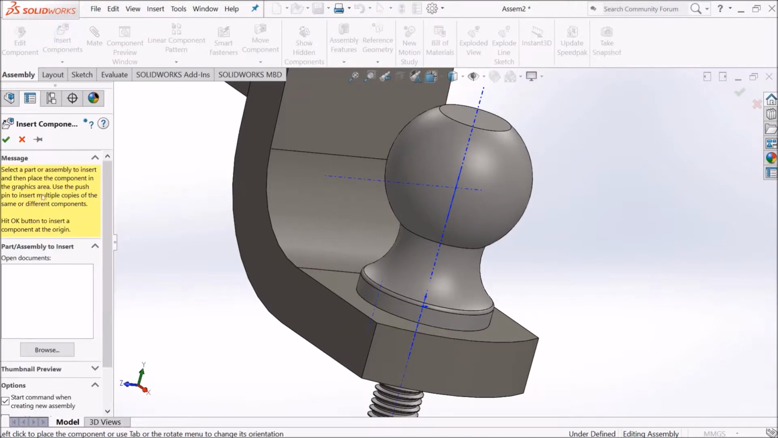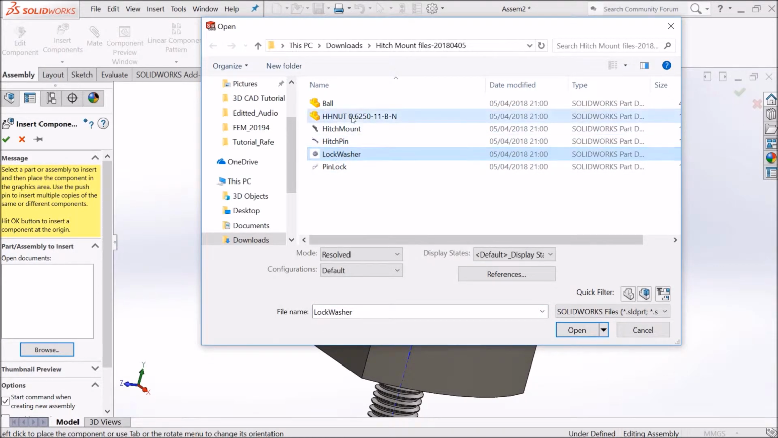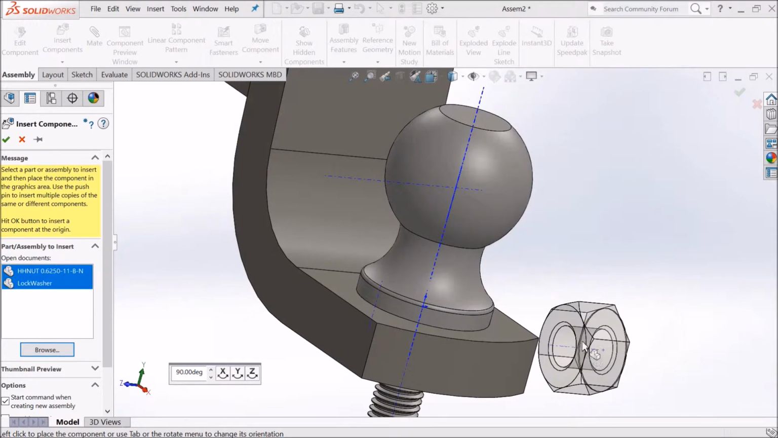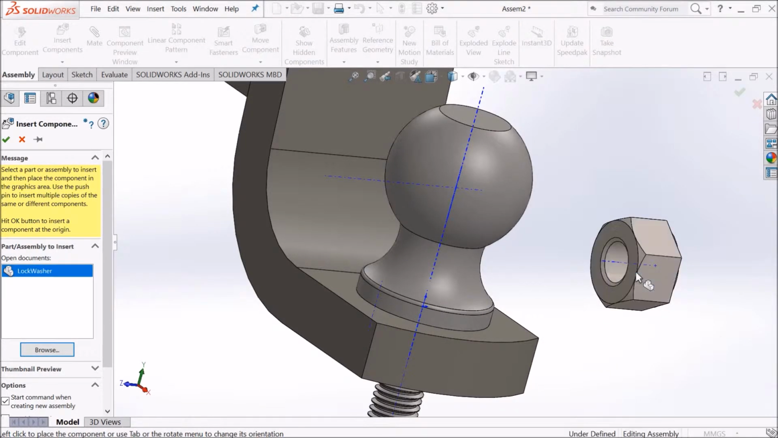Alright, more parts to add. You can add two parts at the same time as well. So if I was to add the washer and the nut, I'll press open. I can include the nut first, and next I can include the washer.